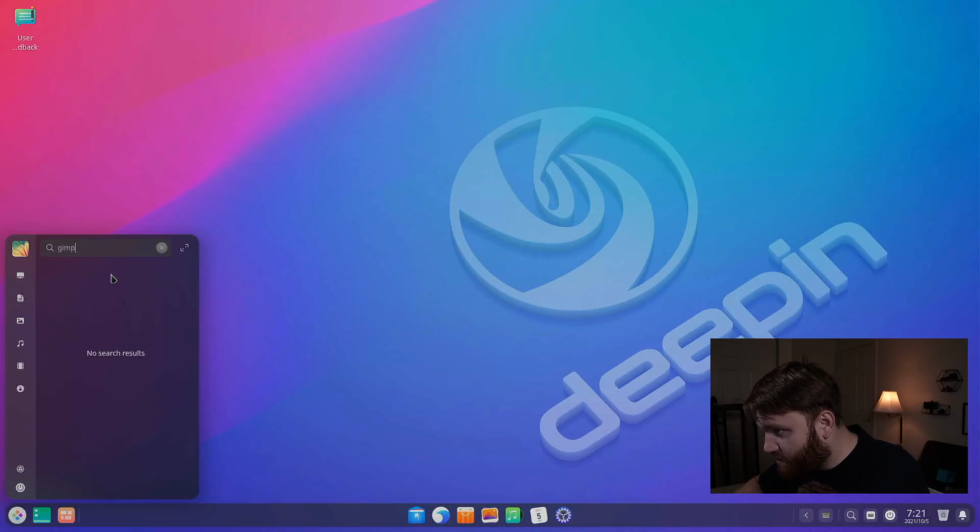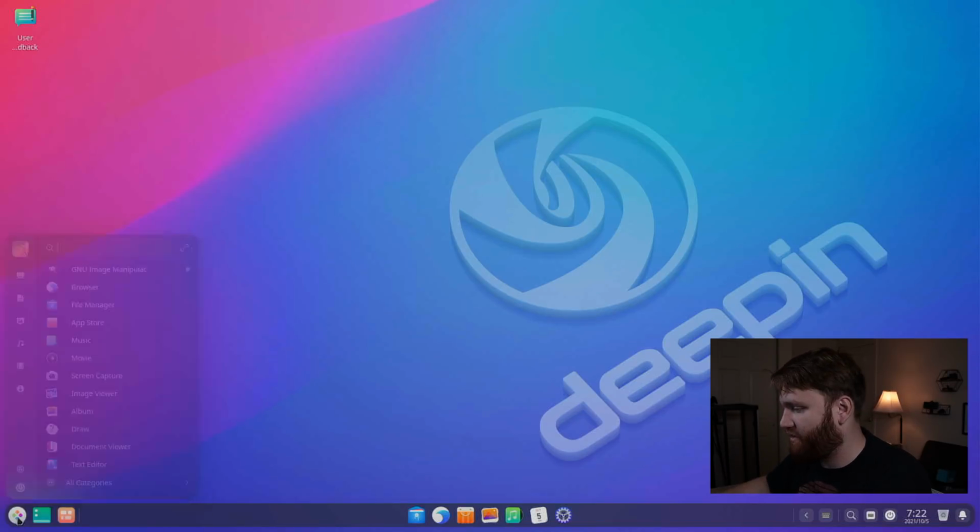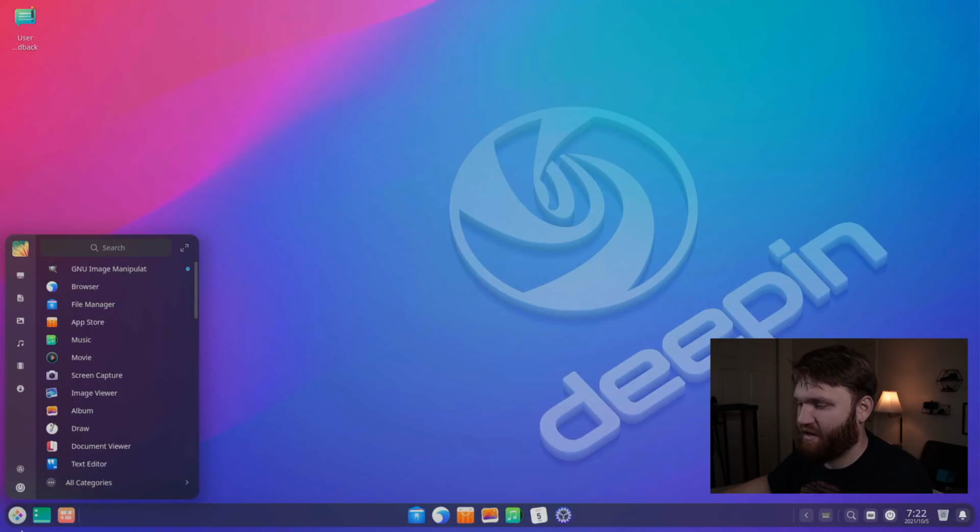Let's try searching for it one more time. Nope, maybe if I just search GNU. Yeah, so it's not really pulling the other terminology that you would normally be able to search for GIMP. It's only pulling what's in the title. So that's one thing to keep note of. One thing, you can see we have our normal menu here. If I go ahead and right click on this, I could go to mode.